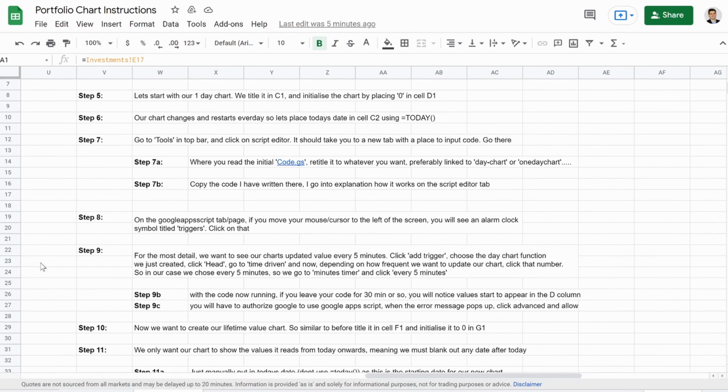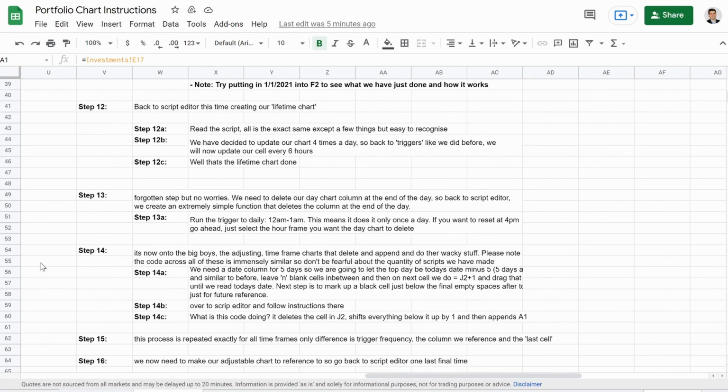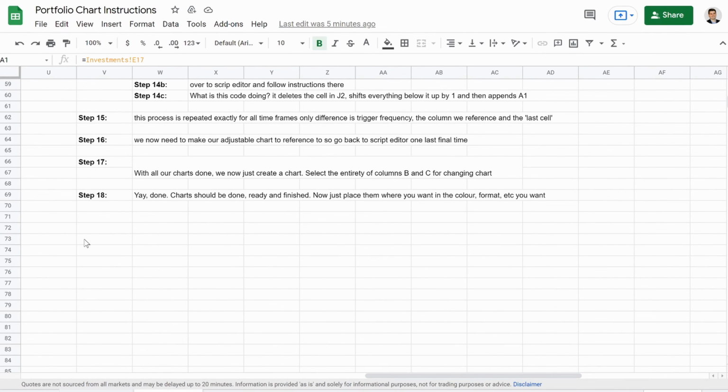Here's 5 through 11. Pause if you want. Jump down to 12 to 16. Again, pause if you want to read his work. And then here's 17 and 18. Give that a pause as well.